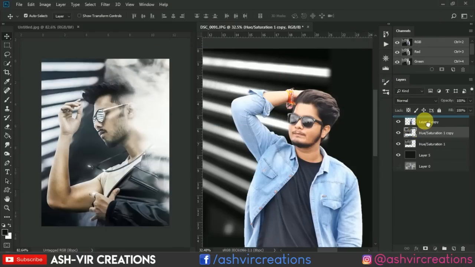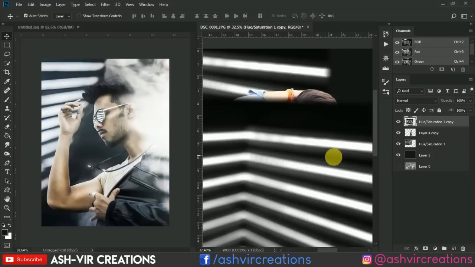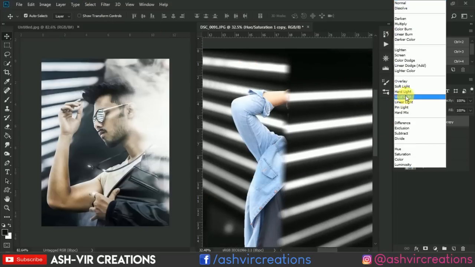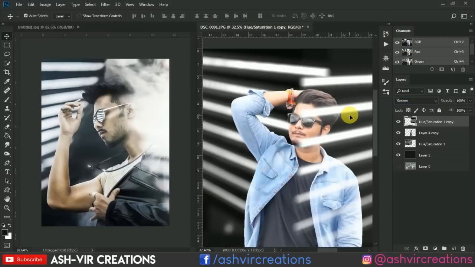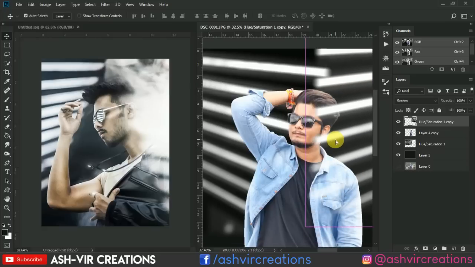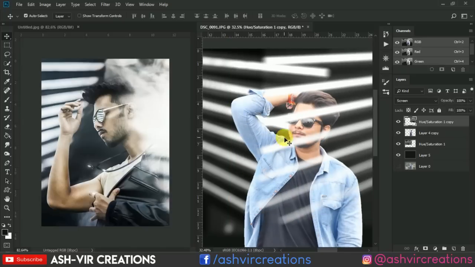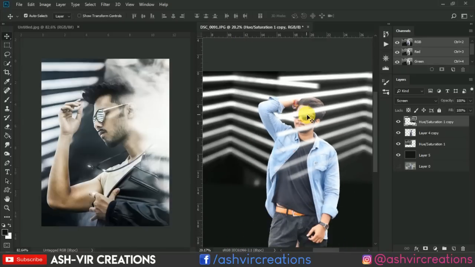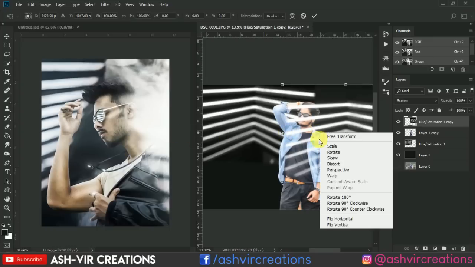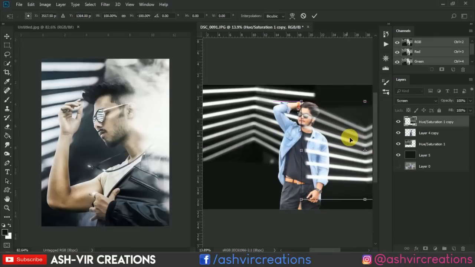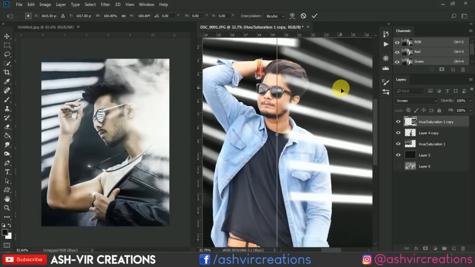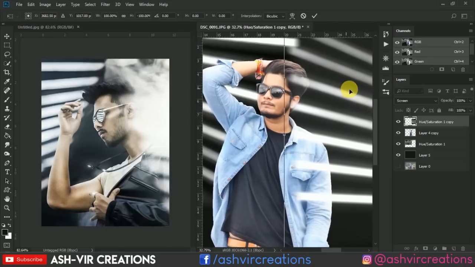Duplicate the background layer and put it forward. Now we will just go to the blending mode and select screen, so that it may look natural. Transform the selection wherever you want to, just like that. Rotate it in whichever direction you want to put it.